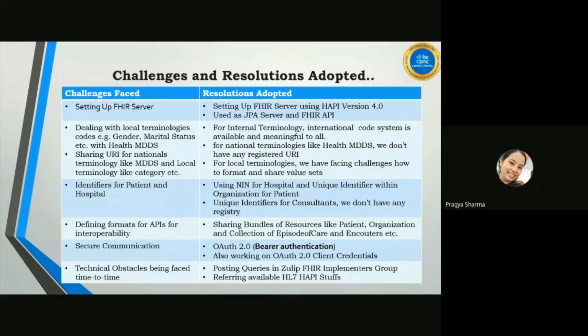When we are sharing patient hospital information, we return a bundle of organization resource. When there is an ask for patient demographic information, we return a bundle of patient resource and organization resource. When there is an API that returns the visit information of a patient, we return a patient resource and organization resource and a collection of episode of care and encounter resources.